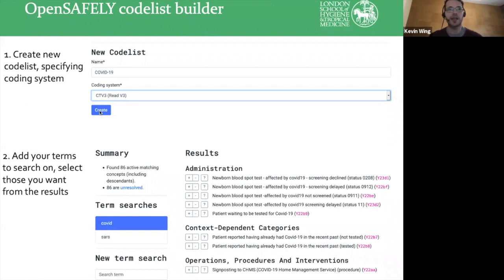You would then click create. And after you've clicked create, you get taken to another page. And here, there's a second bit on this slide: you add your terms to search on, selecting those you want from the term results.